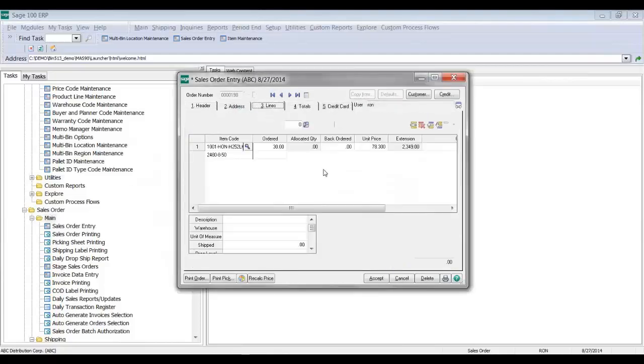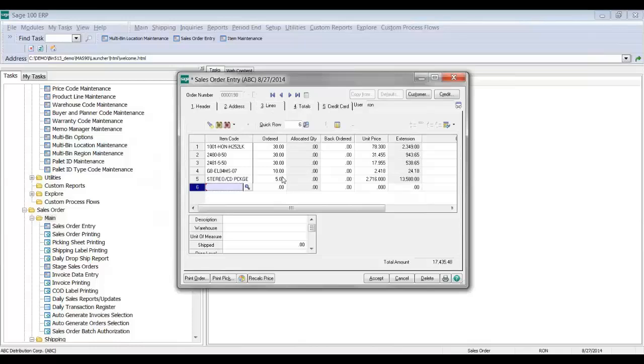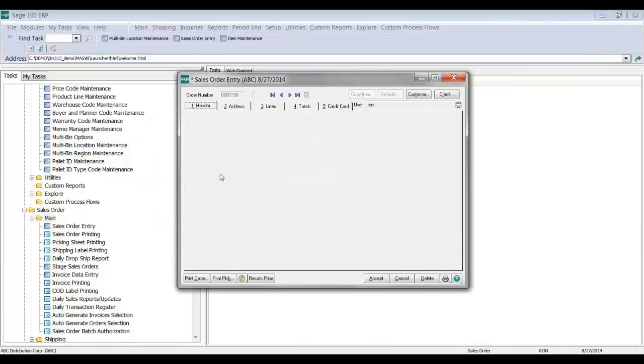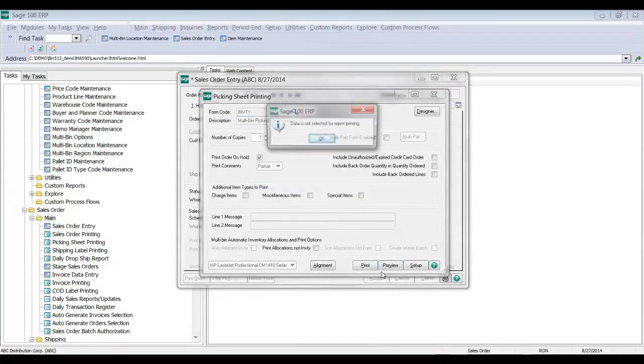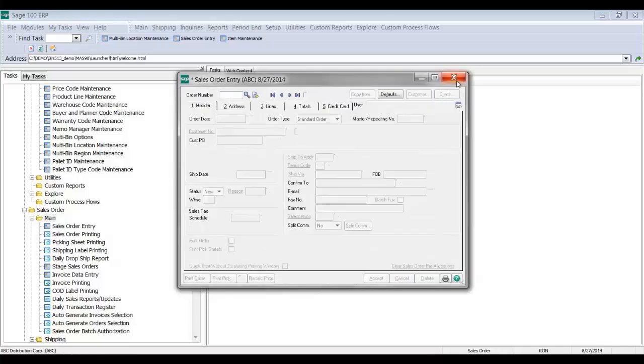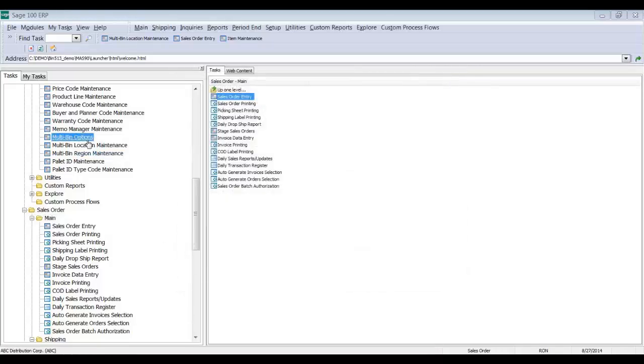It's asking me to redisplay the order. Just want to show you here the allocations over here. It's null. There's nothing there. So here I'm going to reprint my inventory pick sheet. I could almost have done that on purpose.